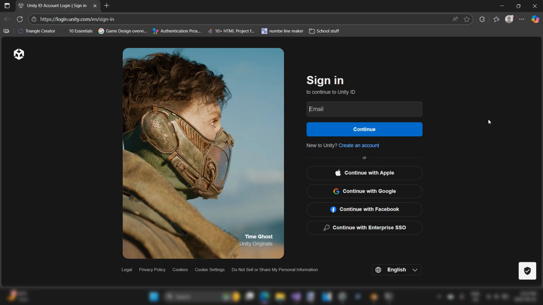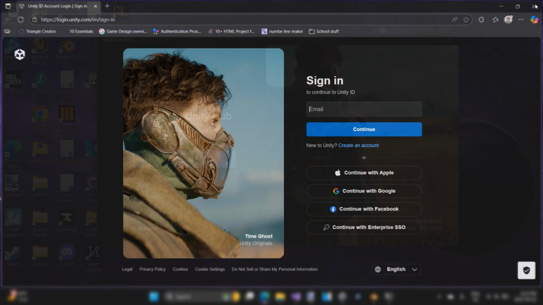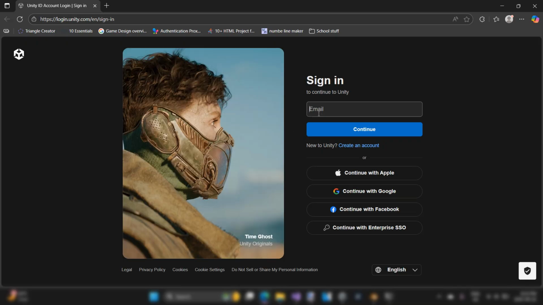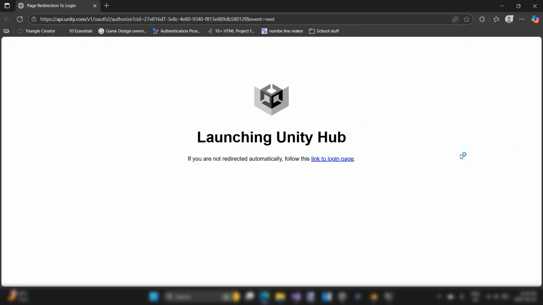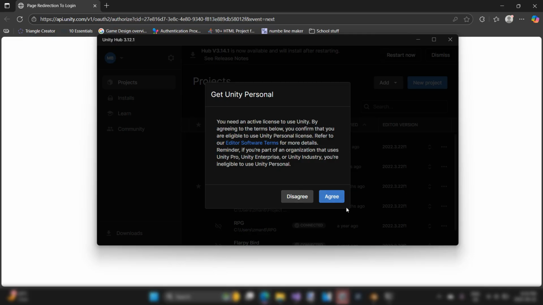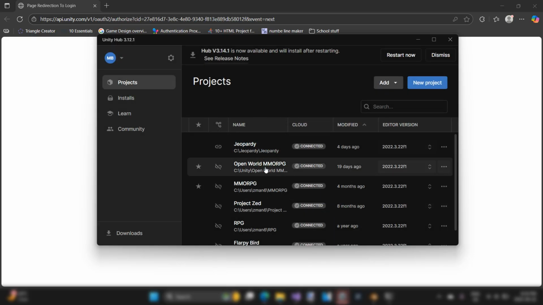Once you've done all that, I'm not going to do it because I already created mine. You can go back to the Hub and you can sign in. It'll take you to the Unity website in browser mode. And I'm just going to sign in without showing you all my information. And once you've signed in, you should see this screen and it will launch Unity Hub back onto your PC. And this is what you will see, or something similar like this. You may see something slightly different or slightly newer than mine, and that's okay.